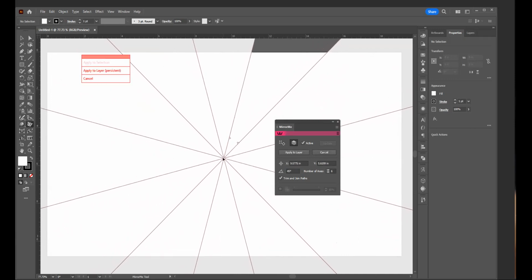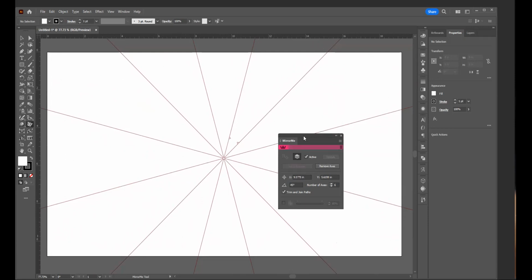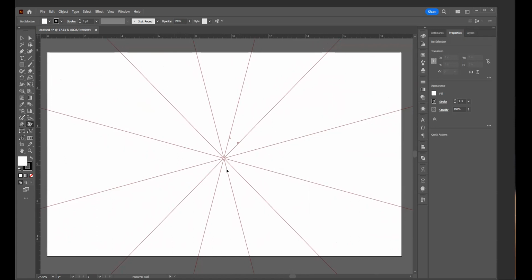So I'm still going to place it around the center. I'm going to apply to layer. And I'm going to move this out of my way since we're not going to worry about it right now until we actually go through and lock the design in. So now you can see the 2 bars right here, and it's showing us some guidelines if we want to go in tabs on that.